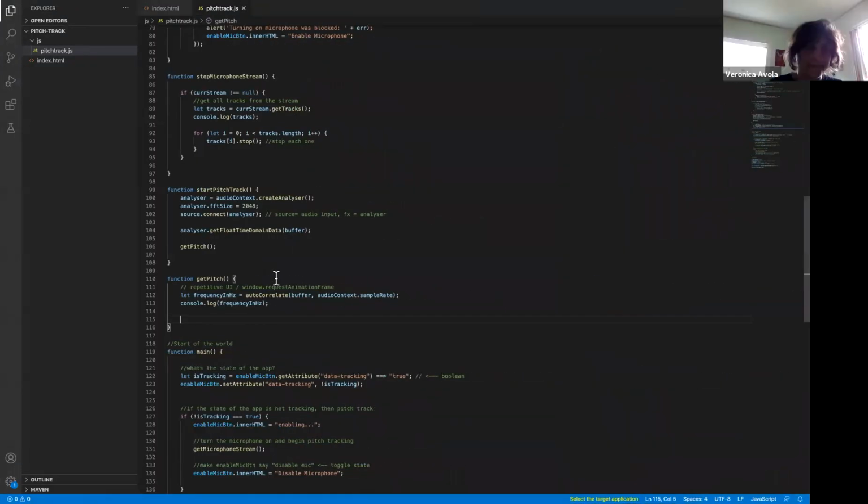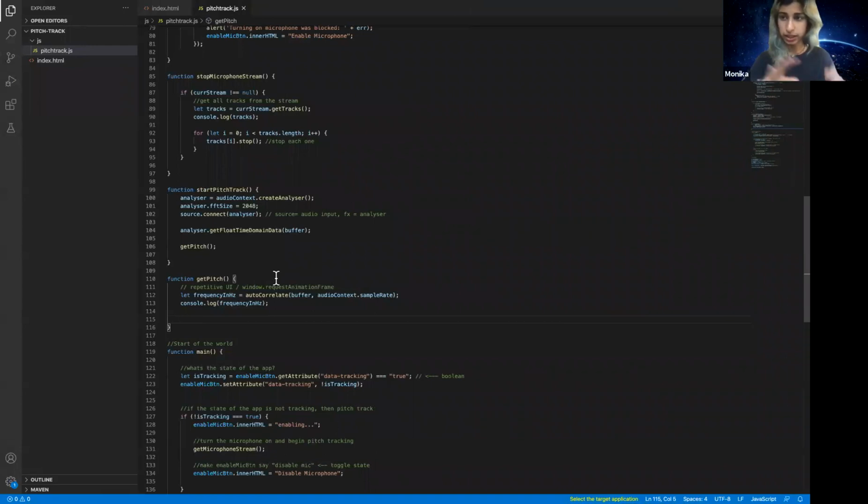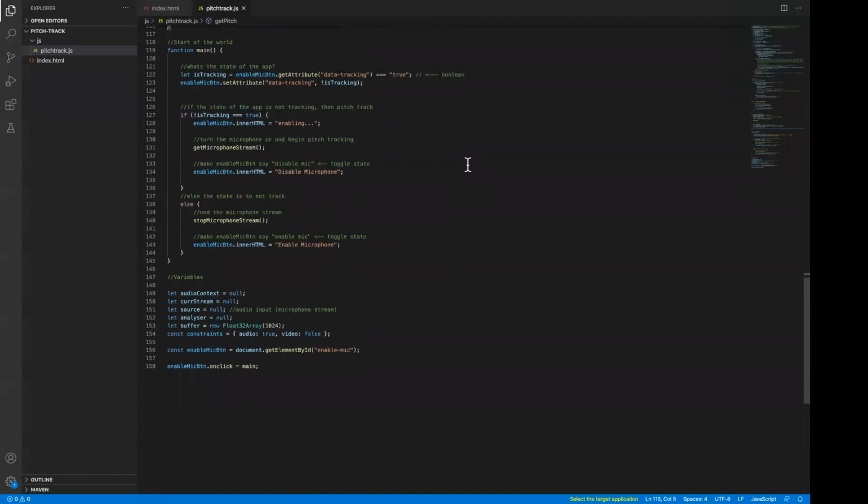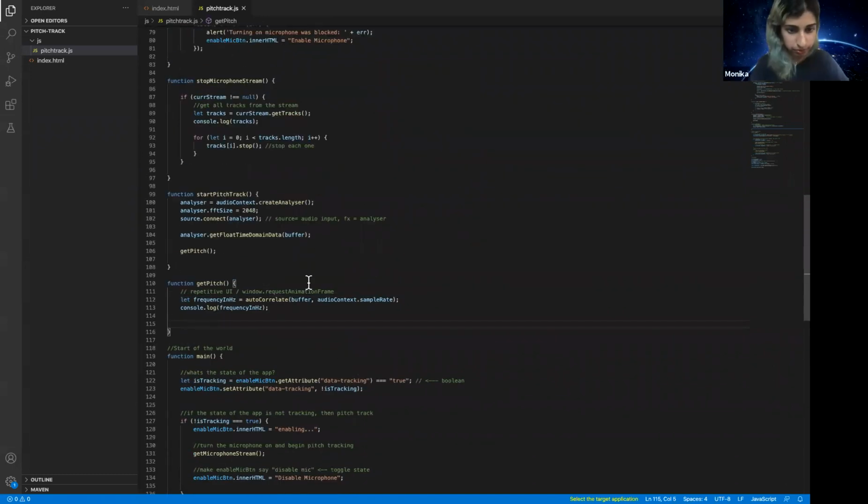Awesome. Anybody else have any questions about setting up the analyzer node and then using this autocorrelate function? Can I see the constant variables at the bottom again? Yes. So the new ones we made were the analyzer, and then the buffer is the new one for this little chunk. Okay, thank you. Anybody else?